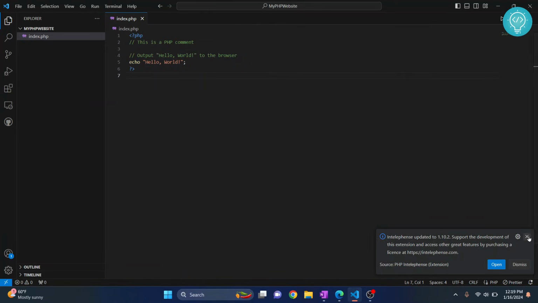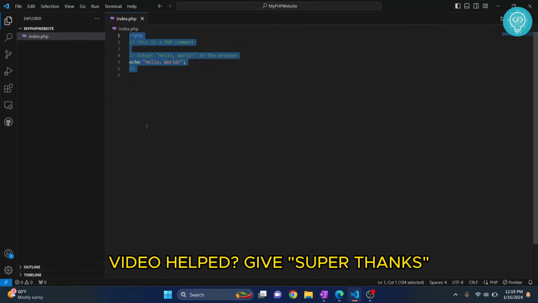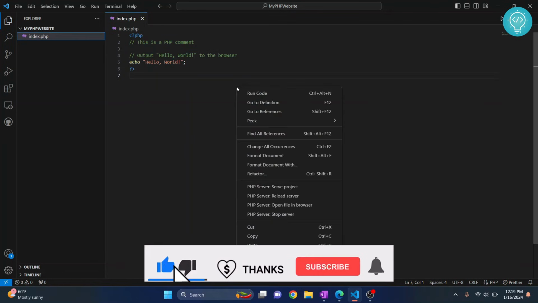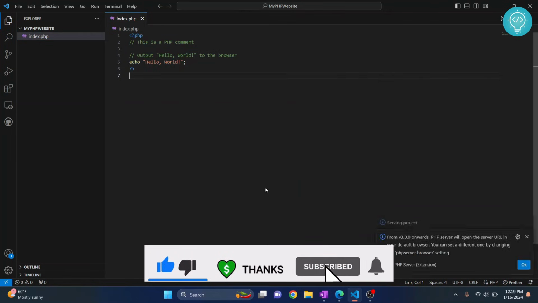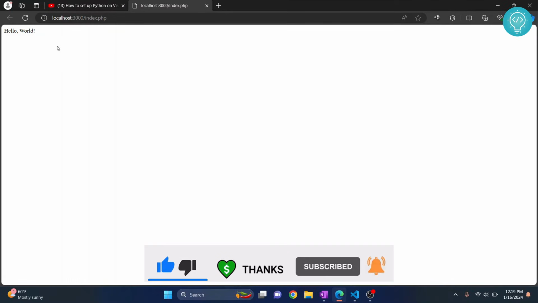Okay, now PHP is here. Let's see how we can run this. Now just right click and click on PHP Server: Serve Project. And here, as you can see, hello world is shown.